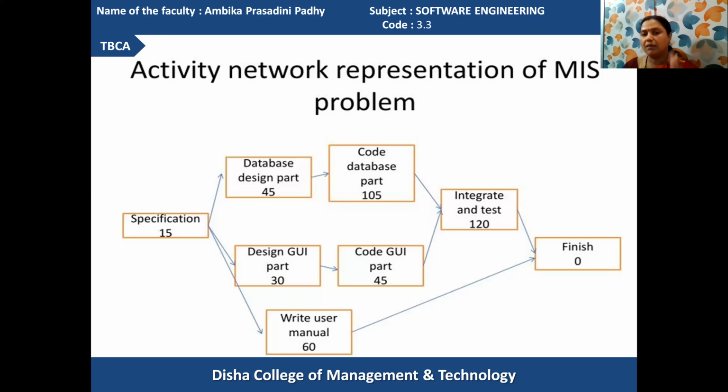These are commonly called integrate and test. And then it will lead to the finished state. After the testing is over, it is implemented for the operation. So till then, your activity network is being executed in a proper order. And when your jobs are executed in this manner, the estimated time duration for each and every activity is mentioned in the activity network.